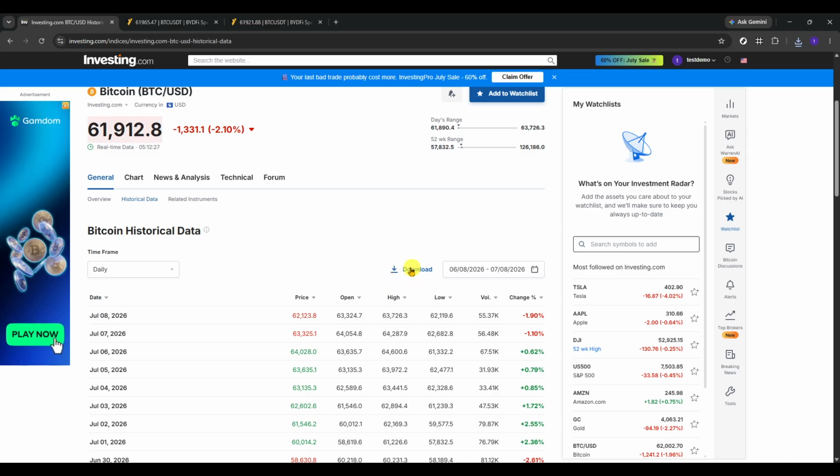After setting the date range, confirm that everything looks correct. Make sure you're still on the BTC/USD historical data page and that the selected dates reflect the time frame you want. Taking a quick moment to review the settings can save time and prevent downloading the wrong file. When you're ready, click on Download.